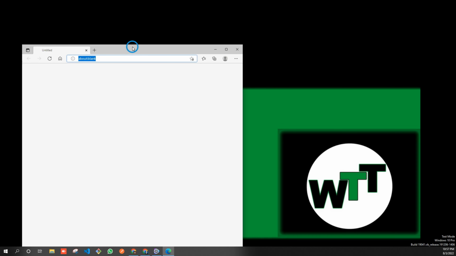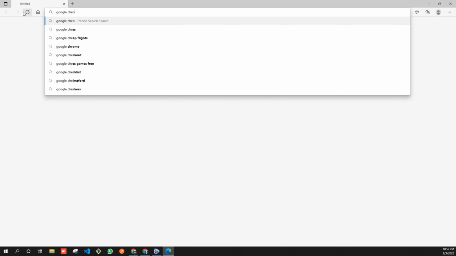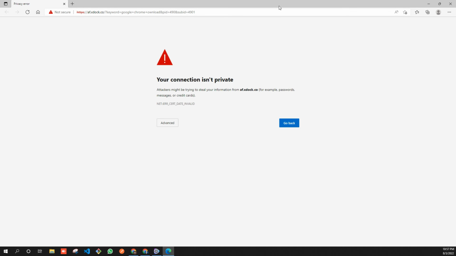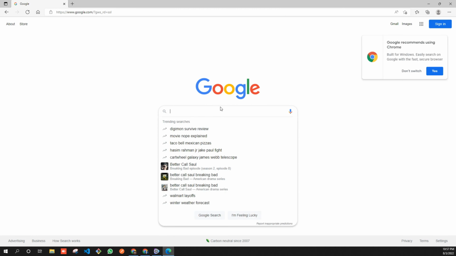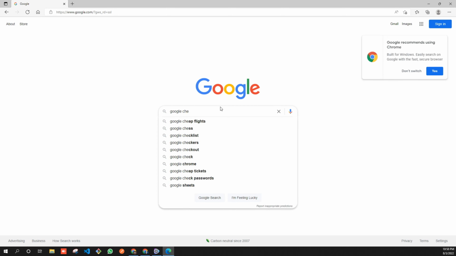So as you can see, I just opened Microsoft Edge and I'm gonna search to download the Google Chrome file. So let's search for Google Chrome download. Okay, let's open Google and we are gonna search for Google Chrome download.